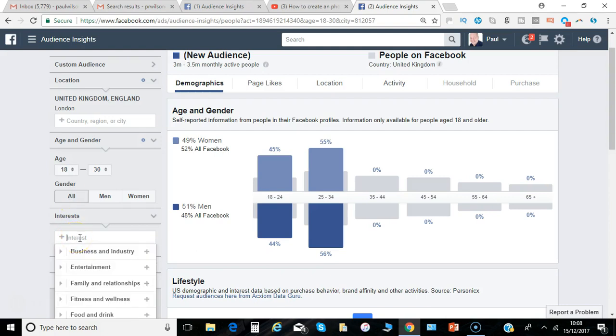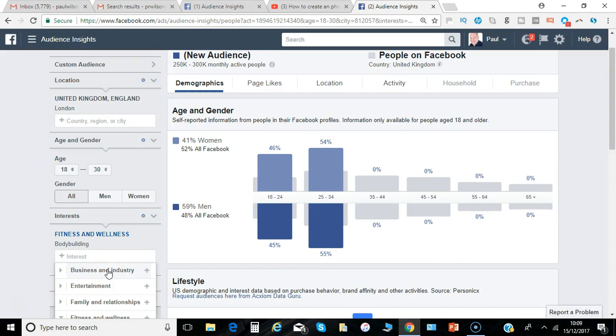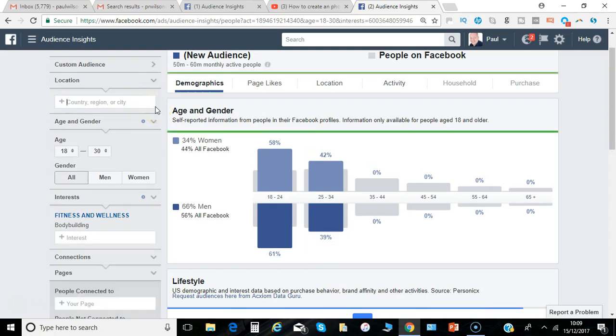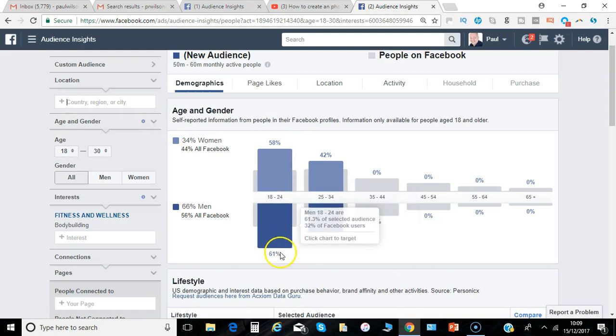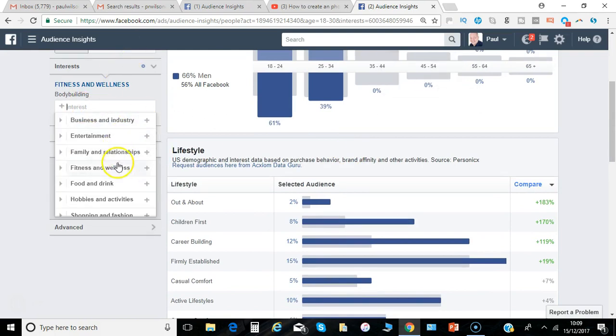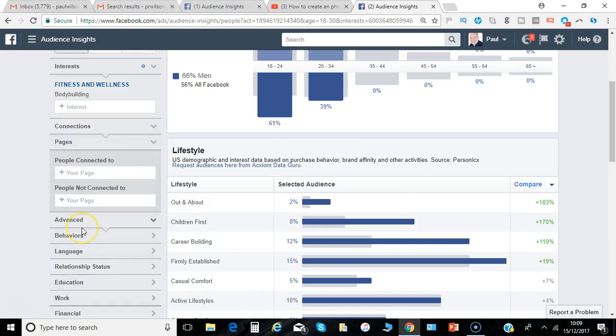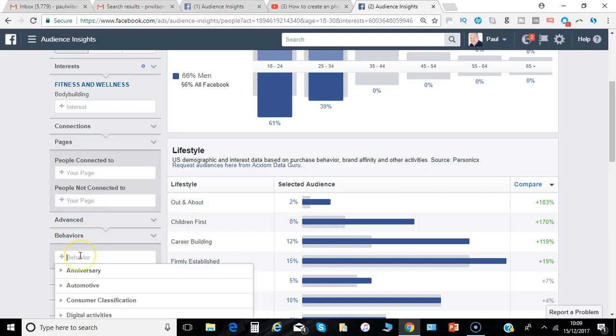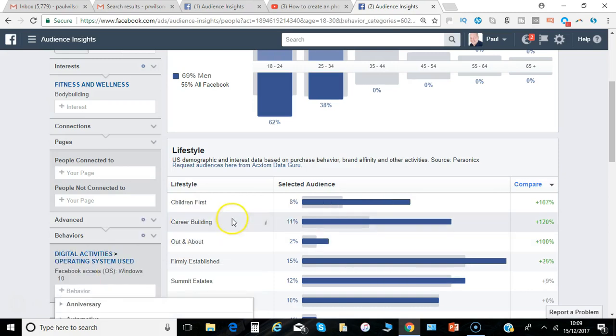We've not even looked at the particular interests. So if we look at interest in fitness and wellness, let's say bodybuilding, and then we can get the breakdown. 250 to 300,000 people. And if we change it from just London to the whole of the UK, you see how that varies. And you can just type in more interests from different categories as you go. Under Advanced, you click on Behaviours, kind of things they're interested in. Digital activities, what operating system they use, how they access Facebook, all kinds of things.